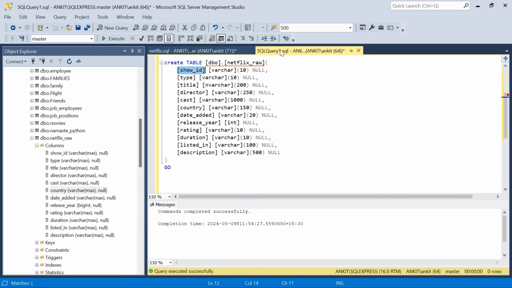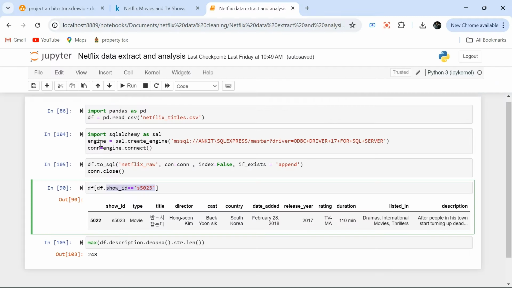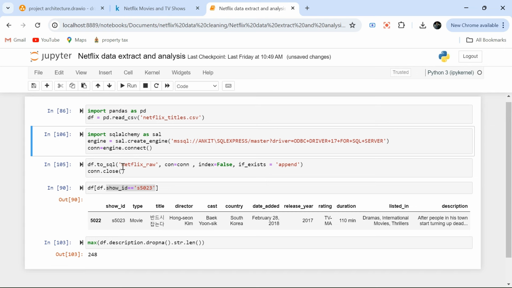So maybe we can create this as a primary key as well. So I can just say primary key instead of null. I will drop the table again and create it again, because it is better to have a primary key. Okay, so I have run this, and I'll just run this again. I'll create the connection and run this. So this is running now, and we have the primary key as well. So it will be better to write the queries now.